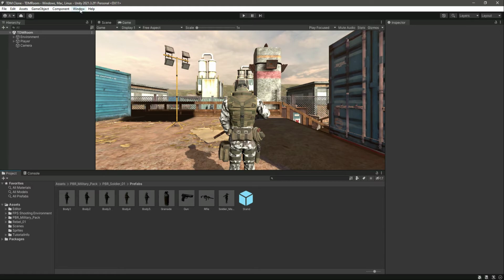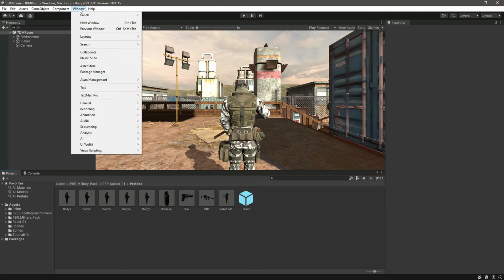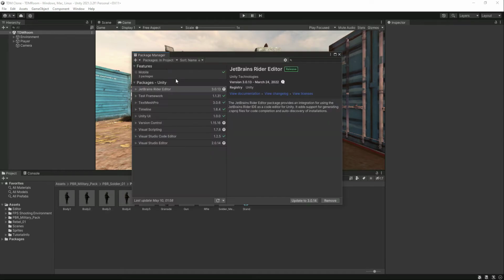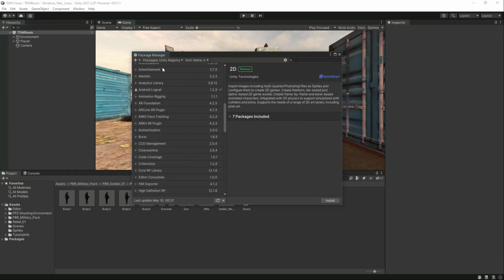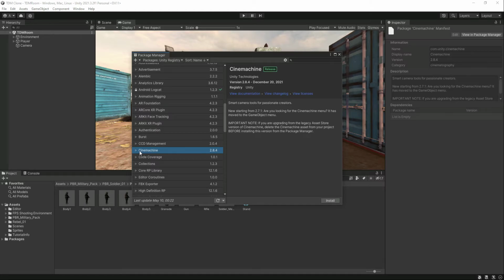Okay, so right here click on this window and then go inside the package manager. Okay, here is the package manager. Just change this packages to the Unity registry. Okay, and then if you scroll down right here, you will find this Cinemachine, and also you can search for this as well. So guys, don't miss this step.